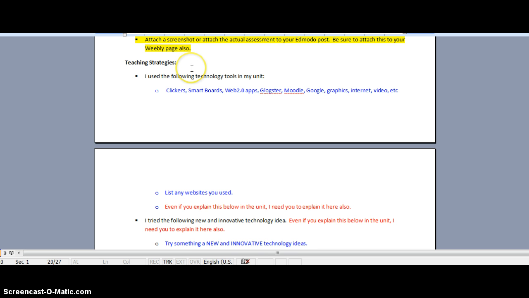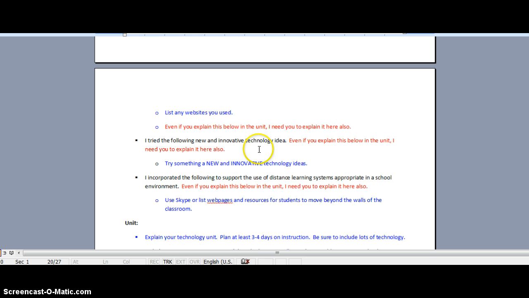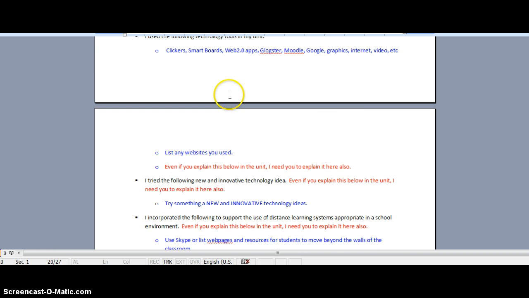Teaching strategies are extremely important. You do want to use technology when you create your unit, so be sure to use clickers or smartboards or apps, any of these ideas. You want to use as many technology ideas in this unit as possible. You do want to list any websites that you used to create your unit or any websites that the students used. A lot of students always ask, do I have to list it twice? And you do. Even if you list below what websites and technology, you still have to list it up here where you have technology strategies.